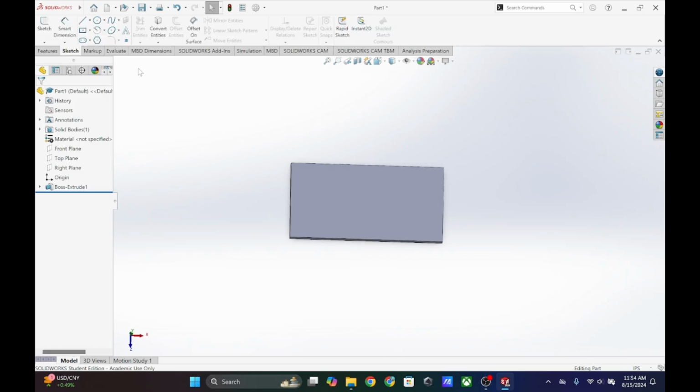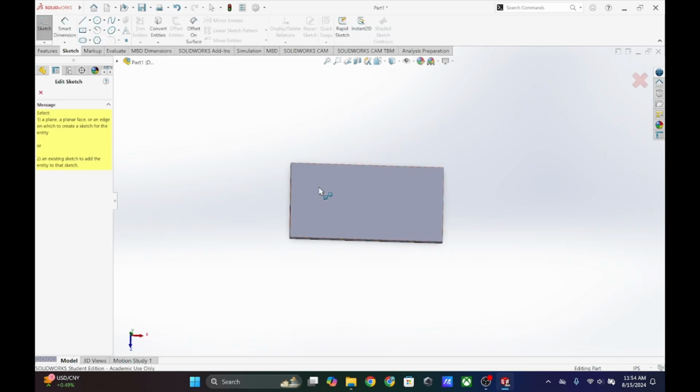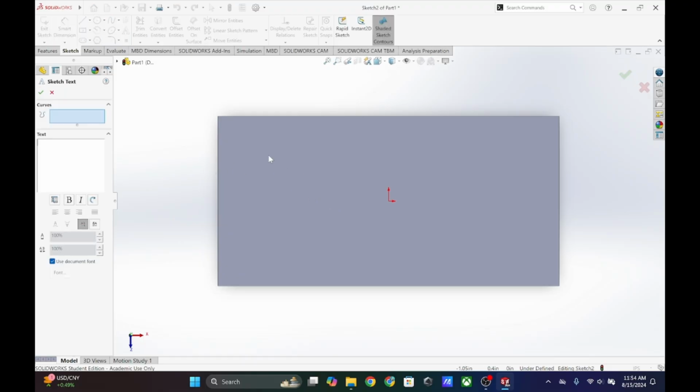And now in SolidWorks, there is a text function here. And so if we click on this face, we can create text. So if I were to type out Paul, we can see the text pop up just like this, and we can rearrange it just by clicking.